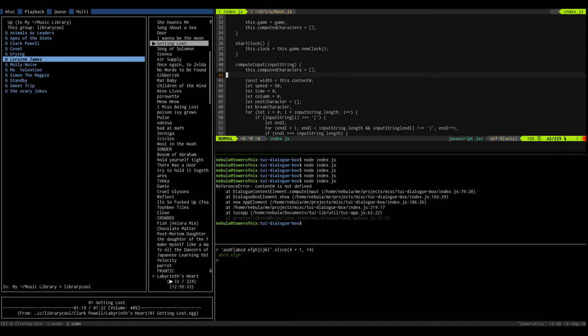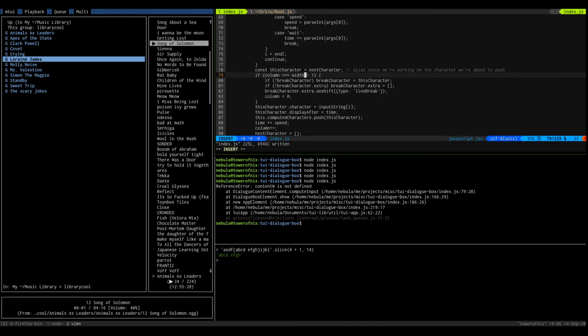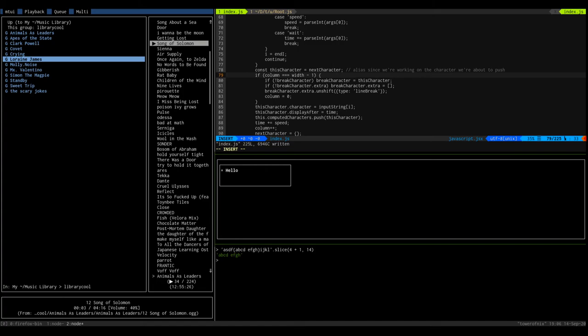Why is content width not defined? Oh yeah. That would do it. What's gonna happen? Hey, it broke. It didn't break. Alright, supper's ready, so I'm gonna go. I'll be back, though, to finish this up.